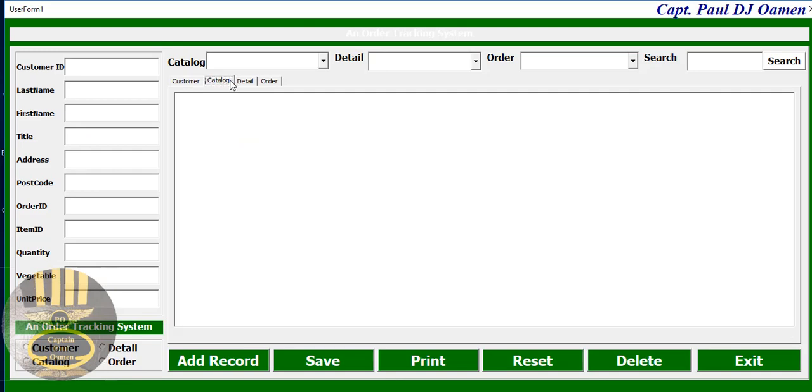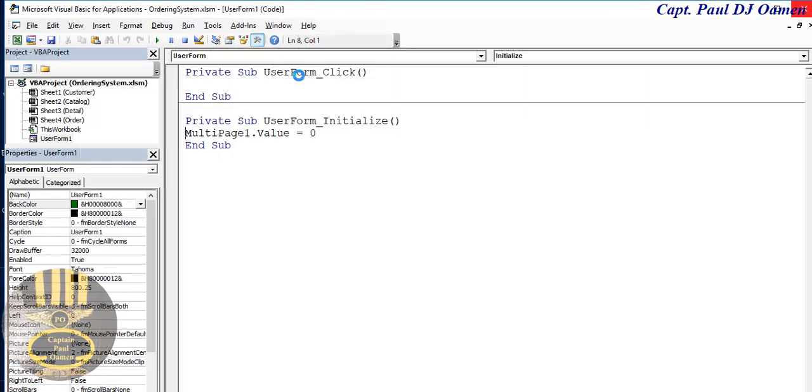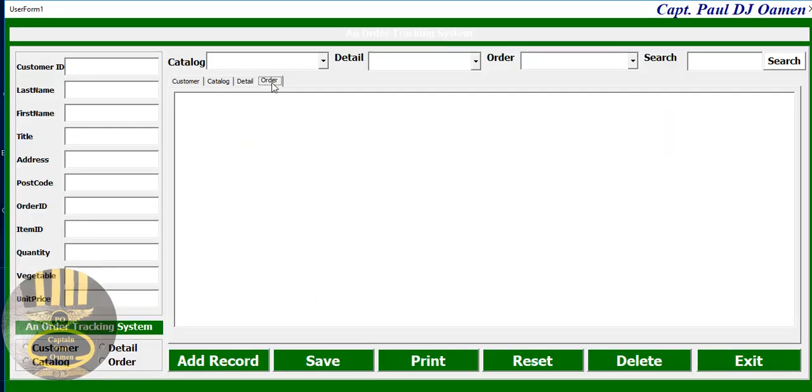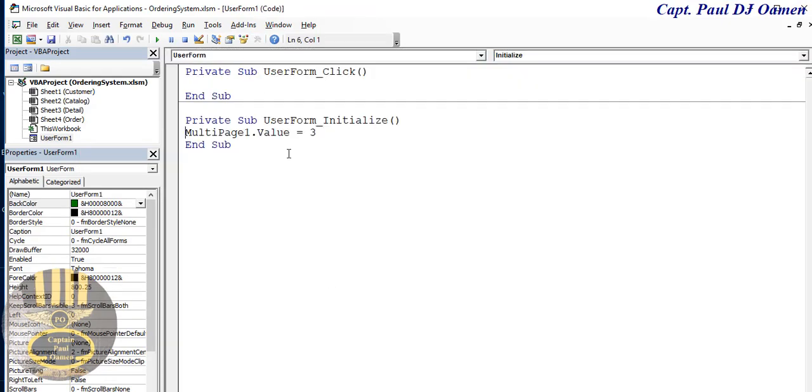It's equals 0 because the very first one is always 0. This is 0, 1, 2, 3. Let's assume I say equals 1. Look at what's going to happen. Or let's say I say equals 3, it's going to go straight to the last one. Run. See, it goes straight to the order. Meanwhile, this is 0, 1, 2, and 3. So let's go back and set that back to equals 0. There.